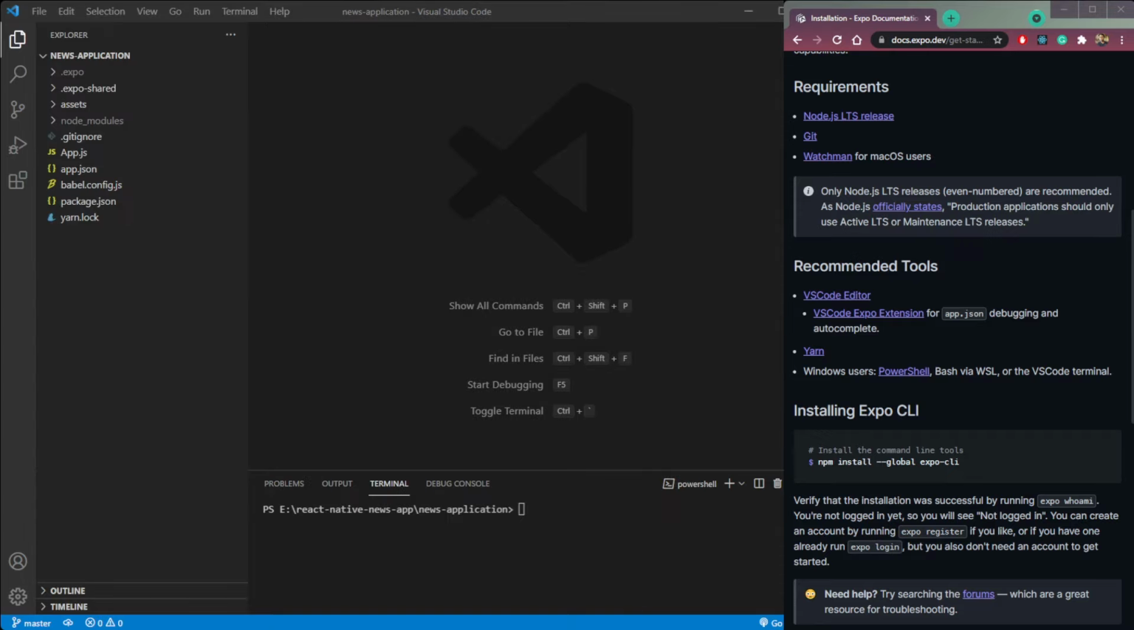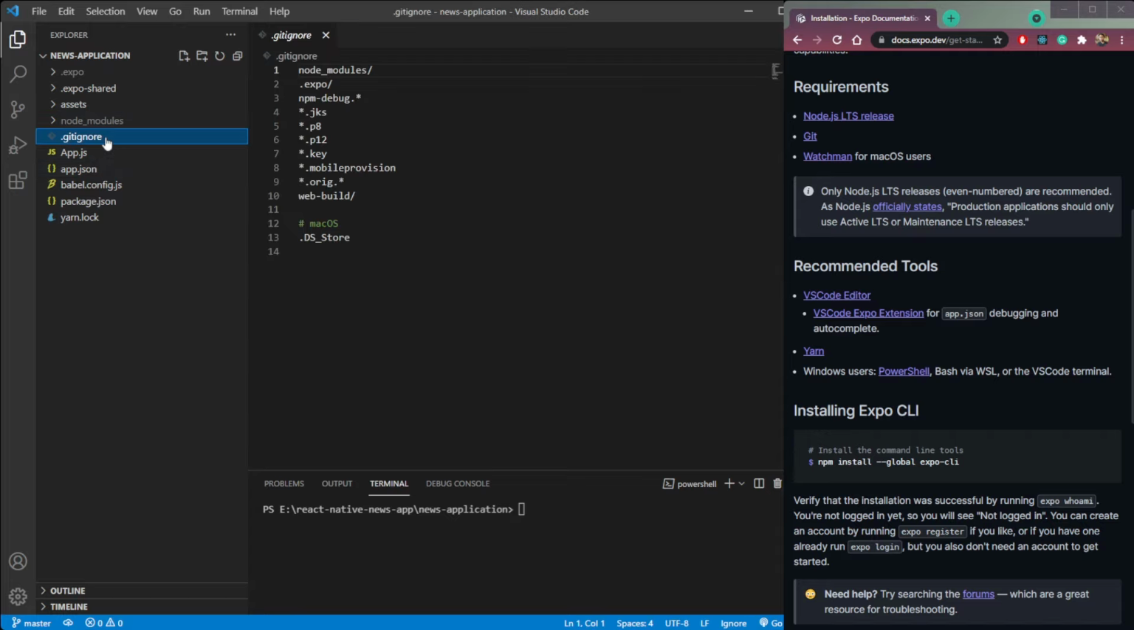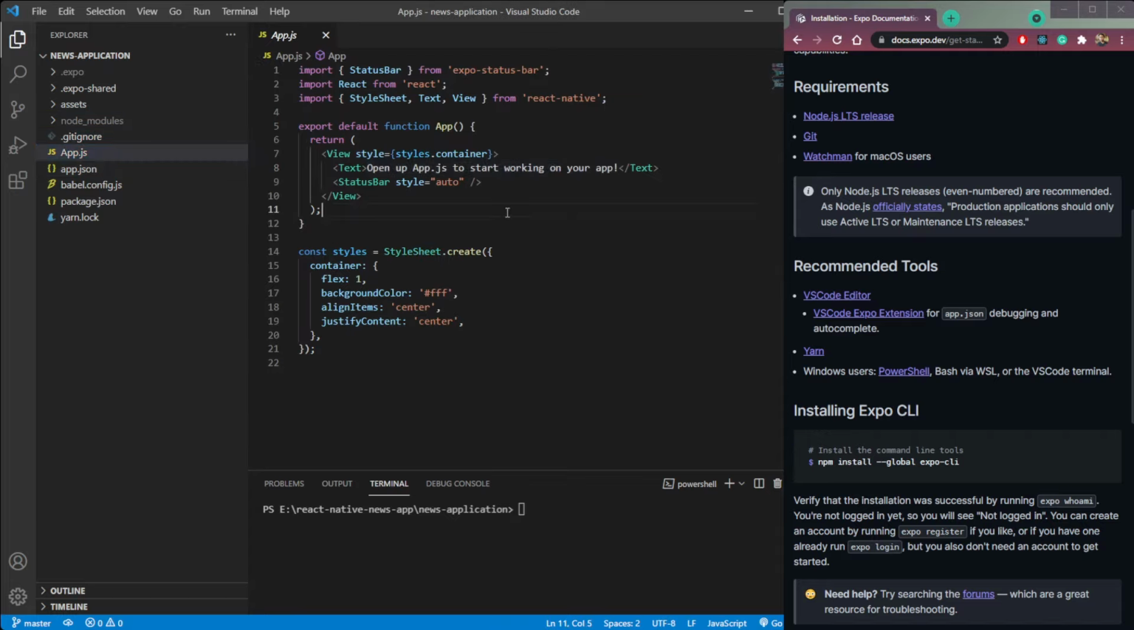Now we are in the project folder, which is this React Native news application. As you can see, we have some files here called expo shared, assets, node modules, just like React. Git ignore to ignore some files for GitHub. Then we have the app.js, our main file, which contains these tags: view, text, status bar and all. And at the bottom, you can see we have some CSS styles. So container is flex, background color is white, align items and justify content is centered.